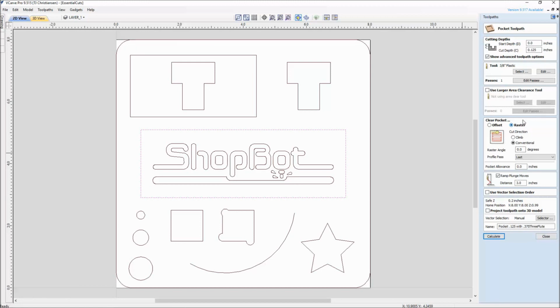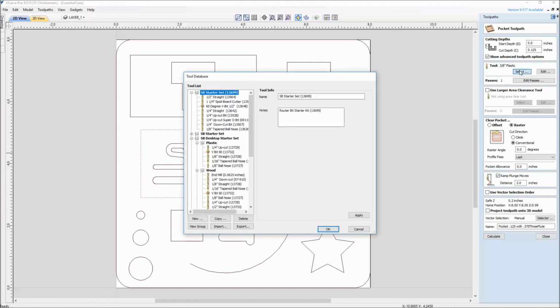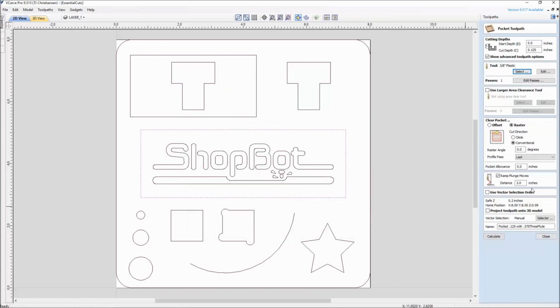So nothing special here. 1/8 inch cut depth using a 3/8 bit that I have set up, which is an ideal bit for cutting plastic, and you can look at making your own custom bits as one of our other tutorials here. But let's go ahead and get this one cutting.